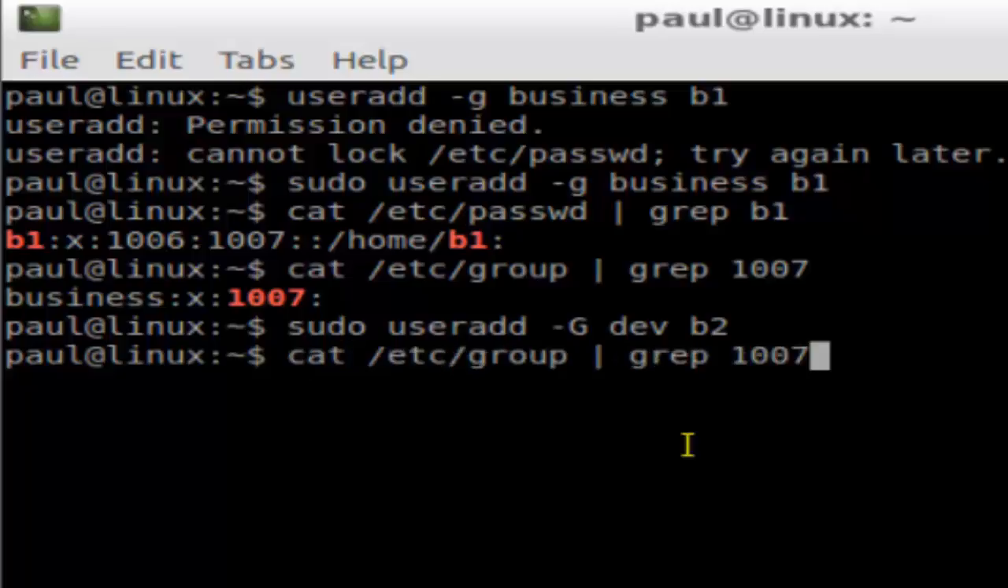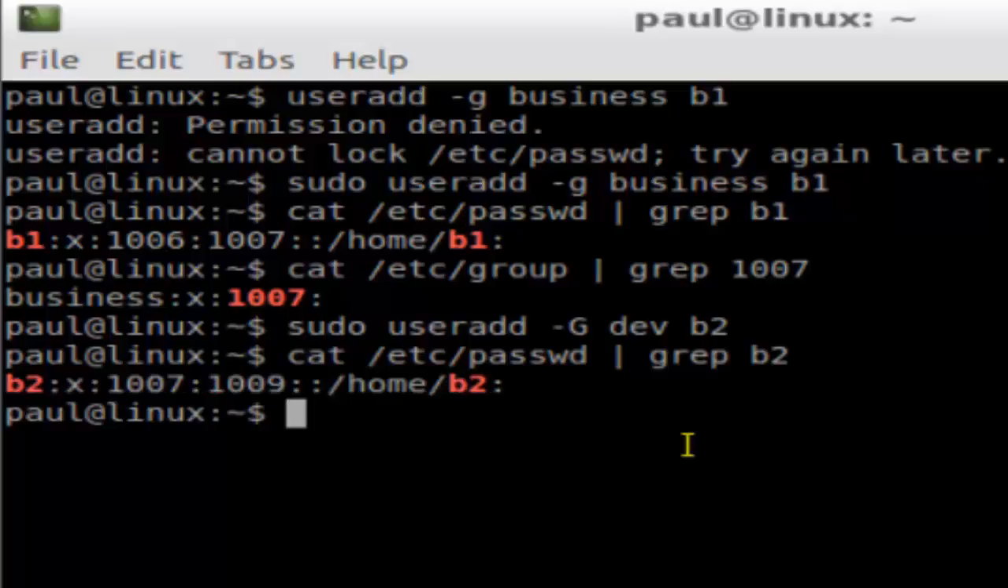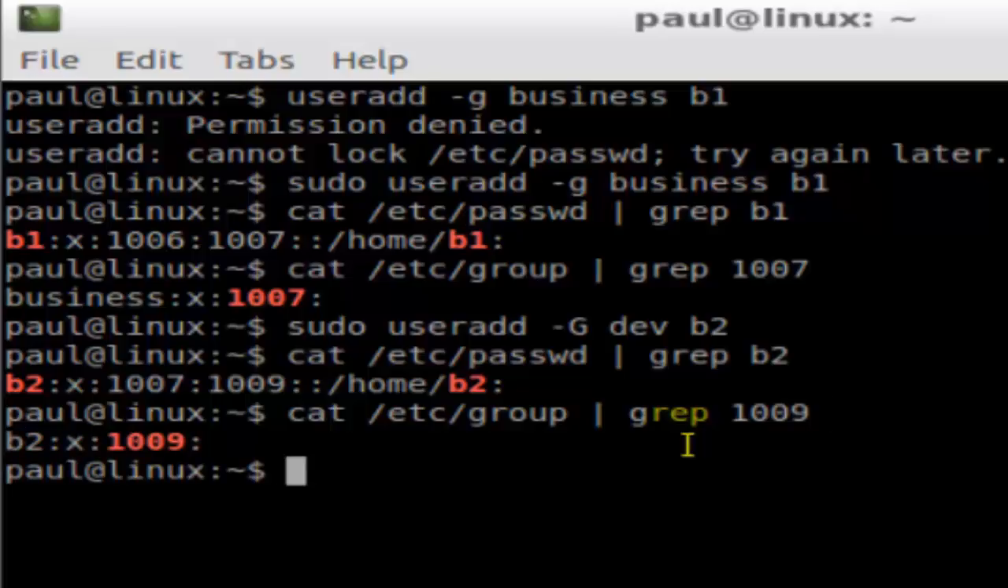Let us filter that in the user file: cat /etc/passwd and then grep B2. As you can see, this user B2 is created with the user ID 1007, and the group ID for this user is 1009. Let us see what name is equivalent to that particular group, 1009. So B2's primary group is B2 itself, with the ID 1009.